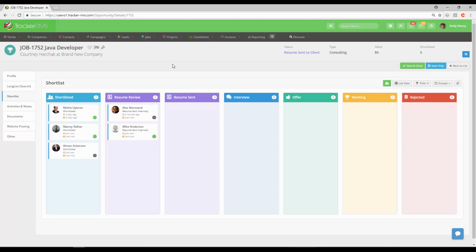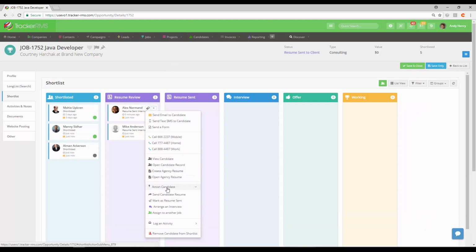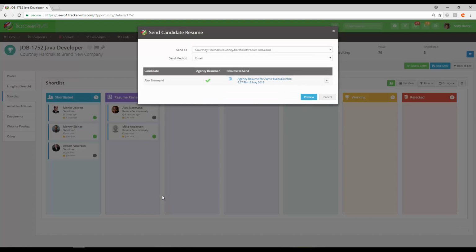Our next step would normally be to send the resume to the client. Now, the best thing about this is you're going to use those same steps that you did, but just use a different template to send out this to the client. So we'll go ahead and click on that down arrow. We'll then click on Action Candidate and Send Candidate Resume.